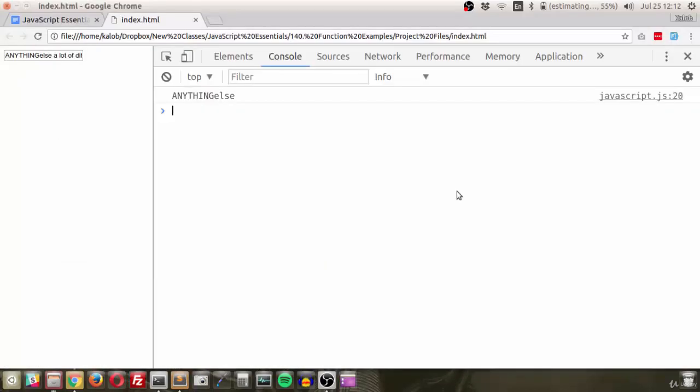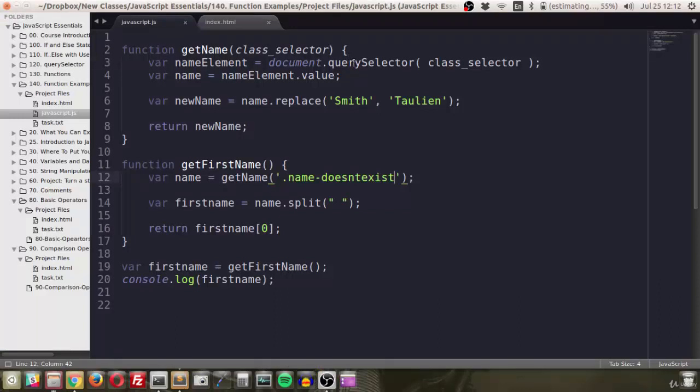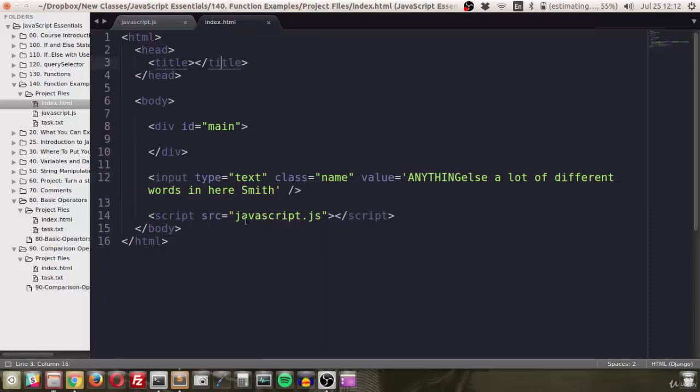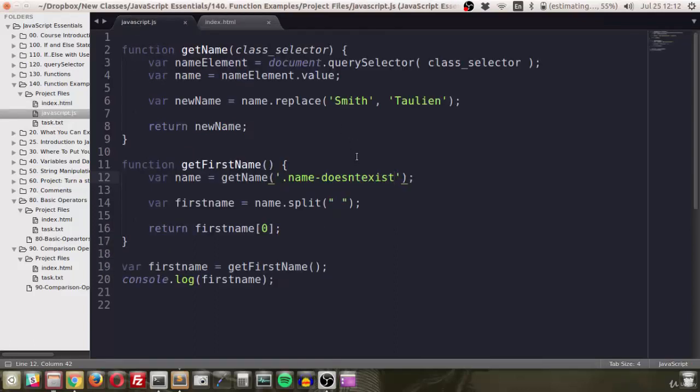But if I select a class that has nothing in it, what's going to happen? Cannot read property value of null. So essentially what it's saying is the query selector that's selecting the name does not exist class somewhere on our page, which obviously is not anywhere in here, returned an empty HTML element. There's nothing in there. So it couldn't perform what it needed to perform. So just be careful with that. So that's essentially how functions can work.